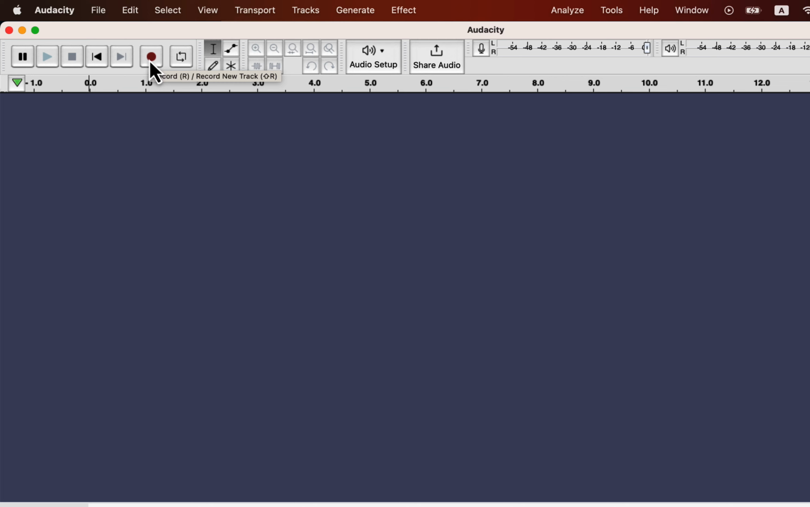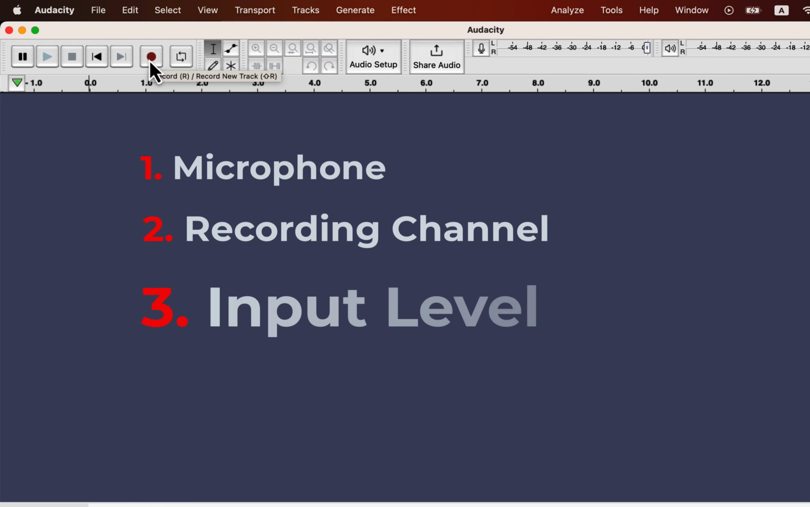It is very important to get as much good recording as possible. It makes audio editing easier, and the final quality of audio depends on how good the recording is. To achieve the best possible recording quality, you have to check 4 points before recording: the microphone, the recording channel, the microphone input level, and the project rate. I'll go through all these points one by one.